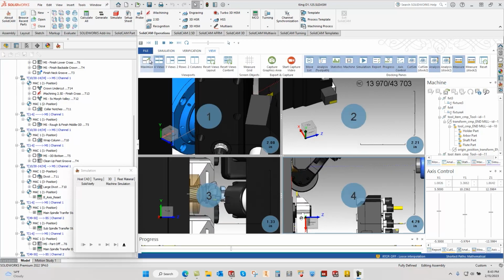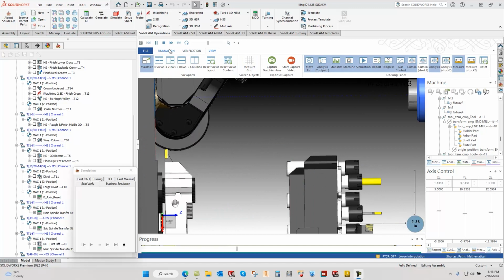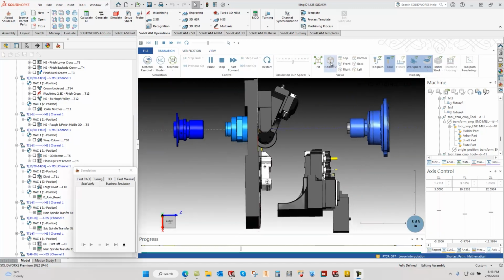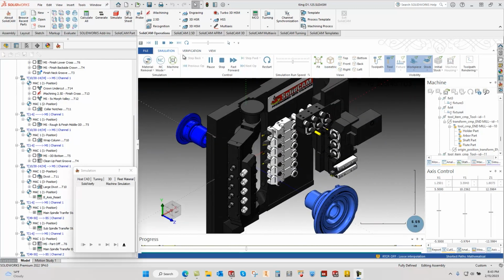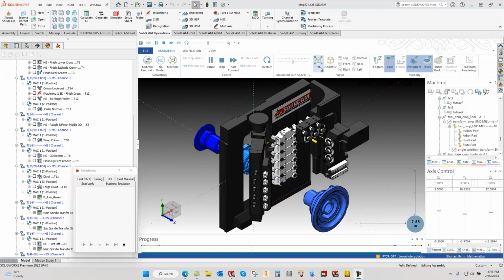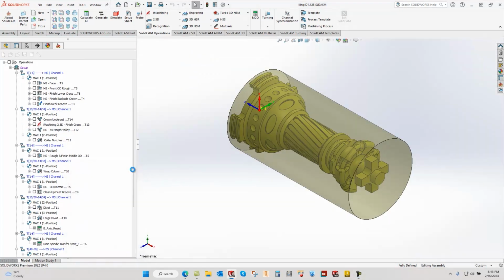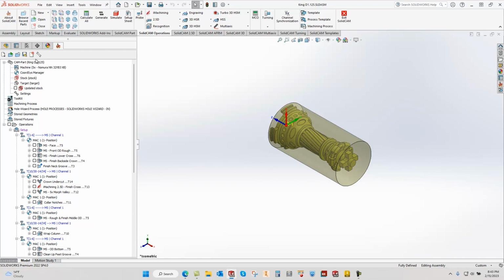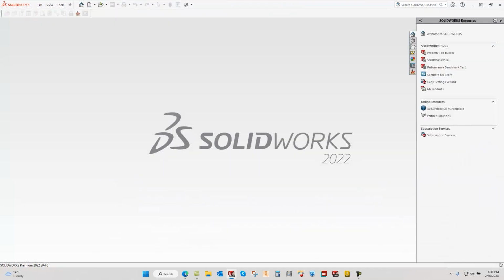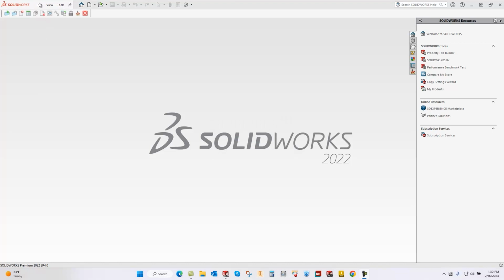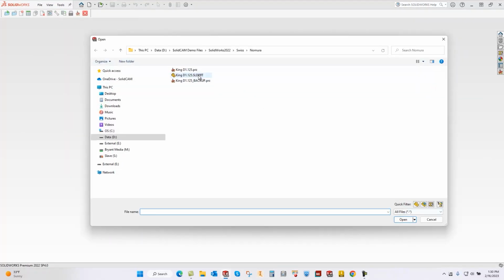Let's go ahead and go to one view so you can kind of see the internals of this guy and what we're looking at here. There we are. That's a little better. But let's go ahead and start a new CAM project from scratch so you can see how you start a project and just how easy it actually is in here. So let's go ahead and open up a SolidWorks file.